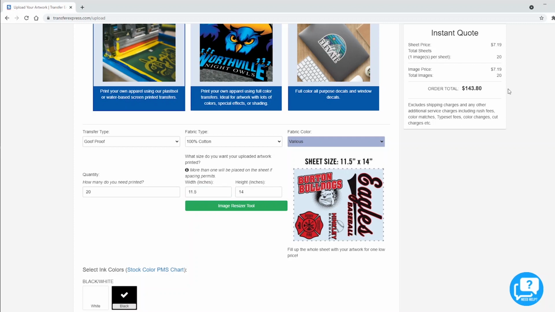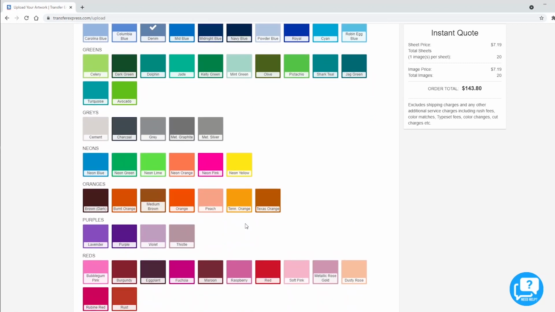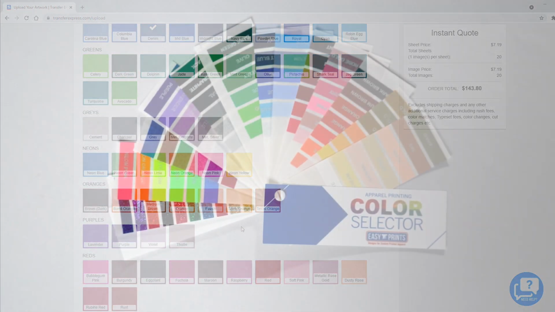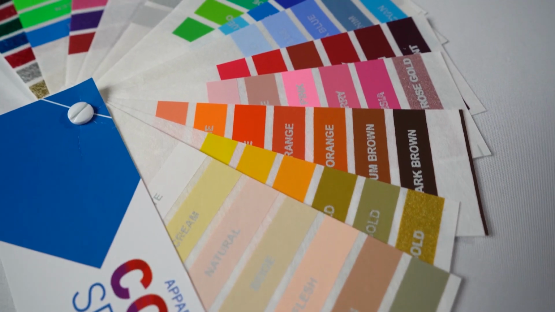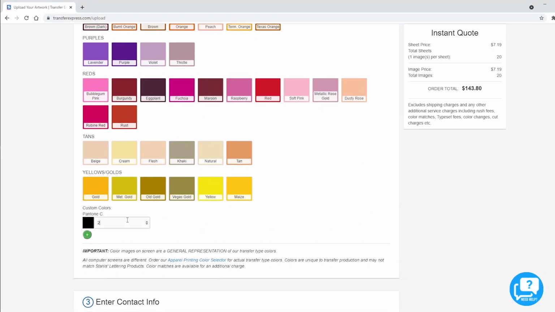Now we've already selected our ink colors, but this is where picking up one of our color selector tools comes in handy. Instead of looking at the approximate swatches here on the screen, you can have swatches of the real ink printed on fabric in front of you. Looking for a specific Pantone color? Just let us know down here at the bottom of the ink section and we'll custom mix it for you. Custom ink matching is an additional fee of just $25 per color per order.